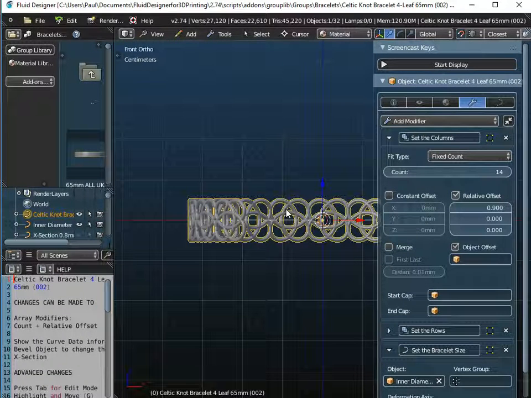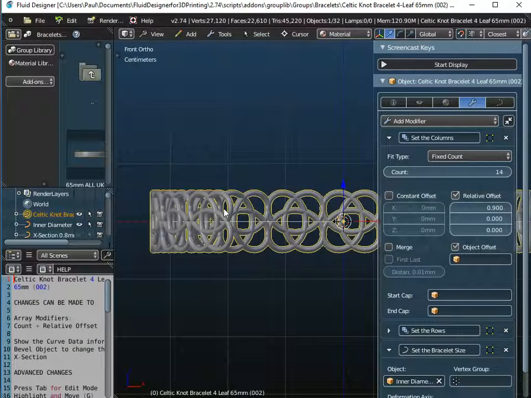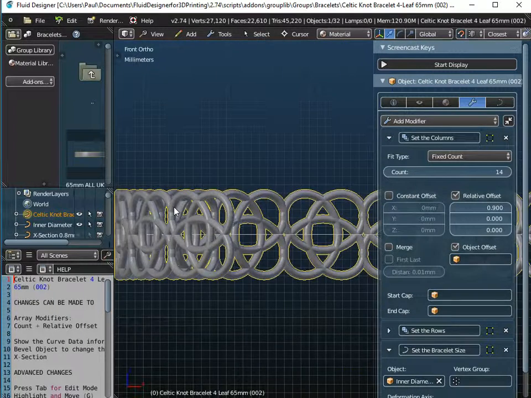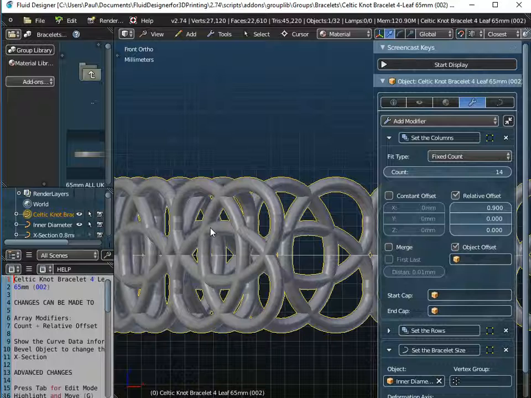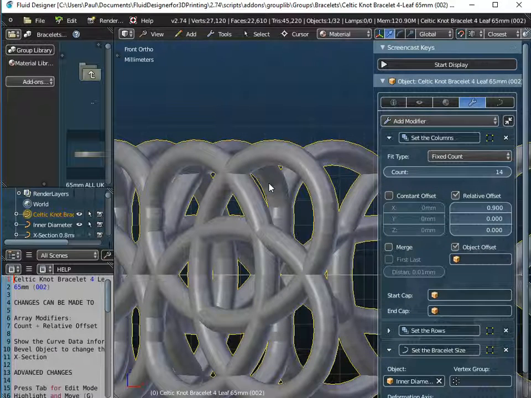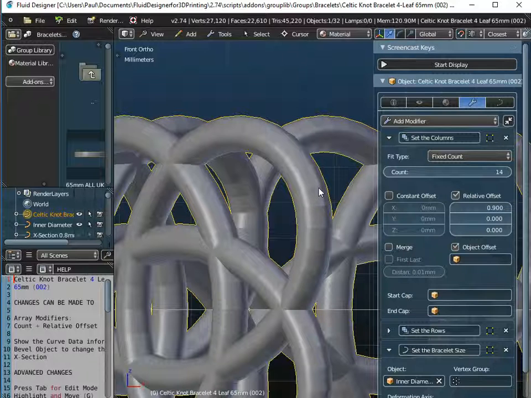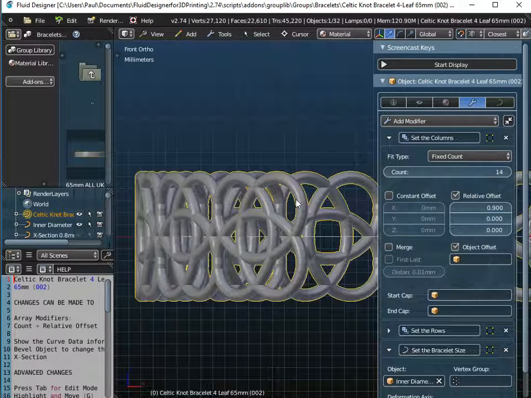So if we go to Fluid Designer for 3D printing, I've opened up this Celtic knot, and as you probably saw if you looked at video 2, this is actually a Bezier curve, and we can see the kind of straight bits here, which is a function of the Bezier curve.